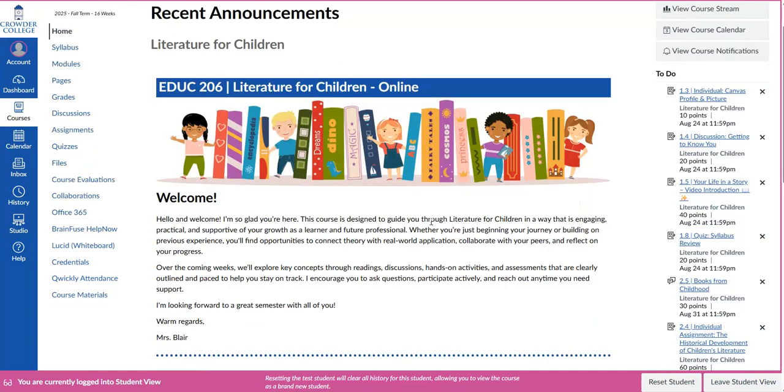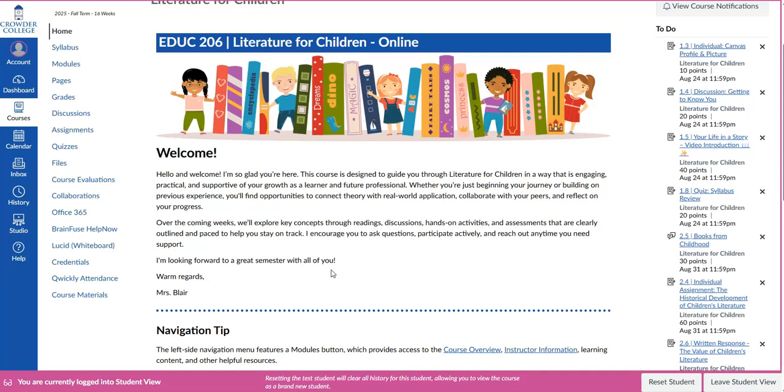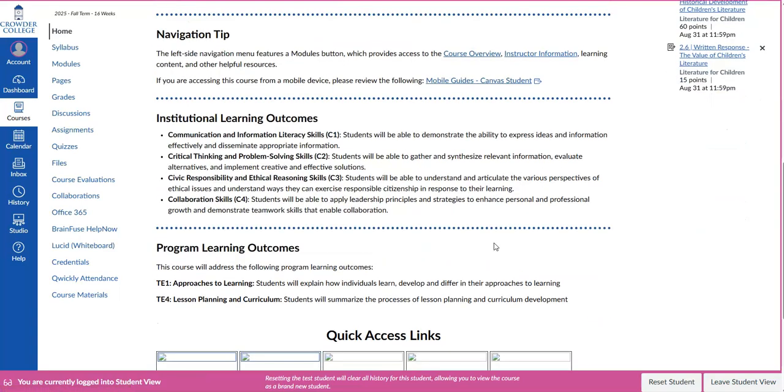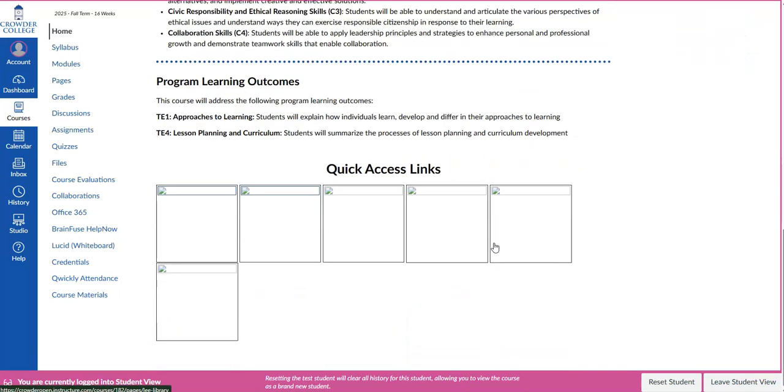Navigation to this is always going to be home. You can also access it through the Pages option on the left-hand side menu. You'll have a warm welcome from me, navigation tips, where you can also access the course overview, the instructor information, as well as mobile guides. We'll have institutional learning outcomes and program learning outcomes.